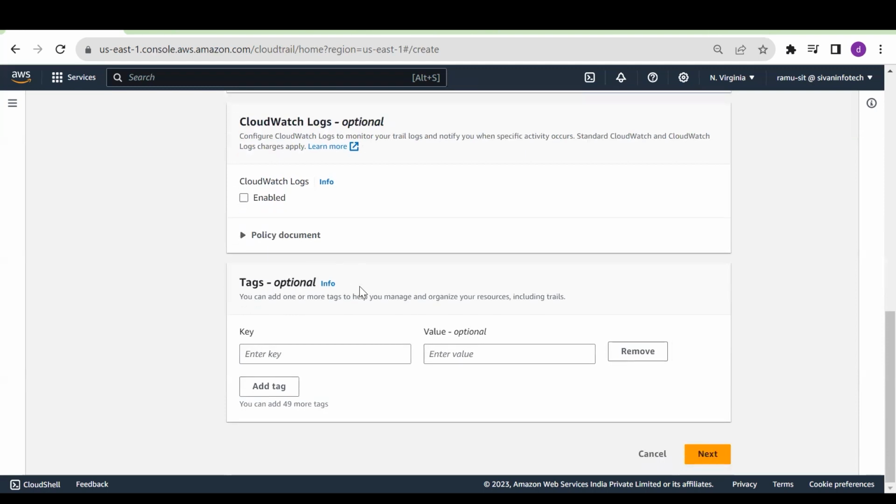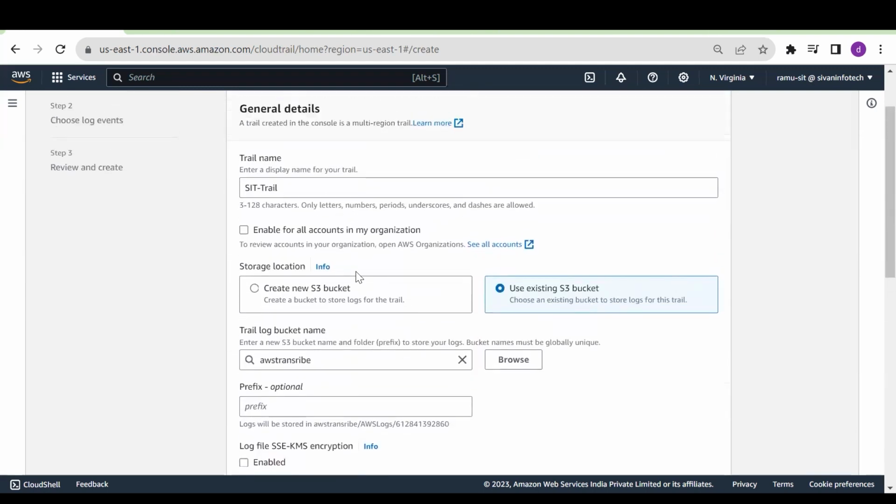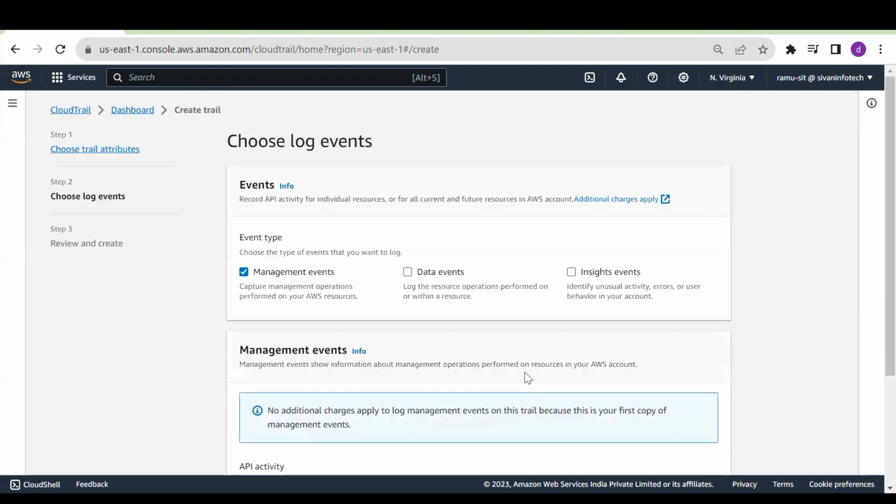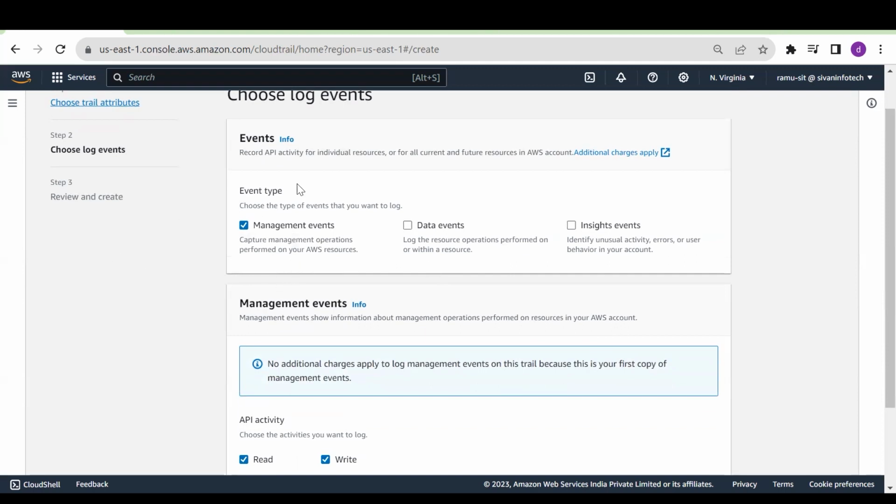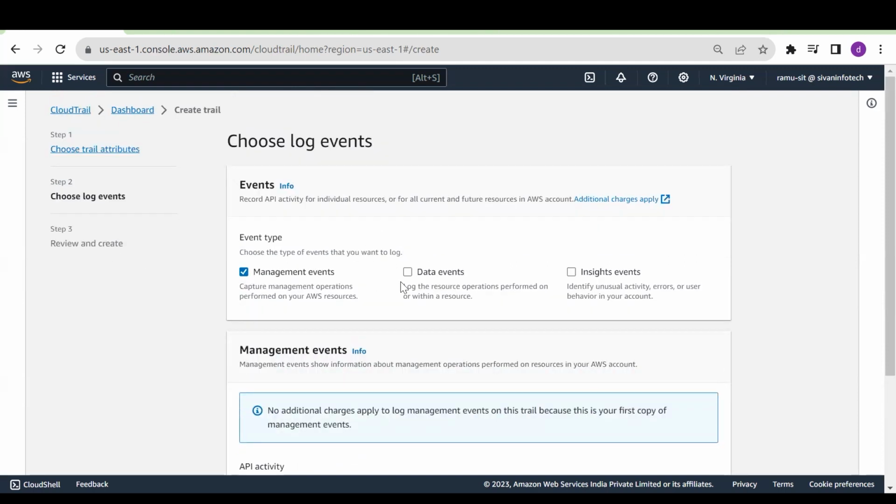CloudWatch logs, all the things. But what we are doing is just creating the trail. SIT trail, enable. I'm enabling only this account, and using the existing bucket. I'm not giving any path. Okay, I will just create it. What are the things you want to log? Management events, data events, or insight events. As of now, I'm selecting all the things.